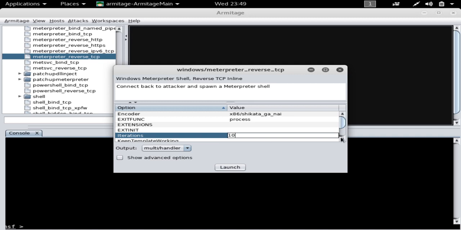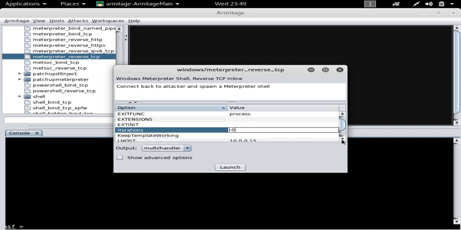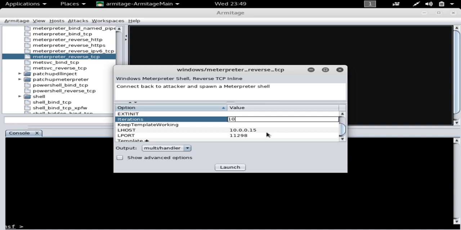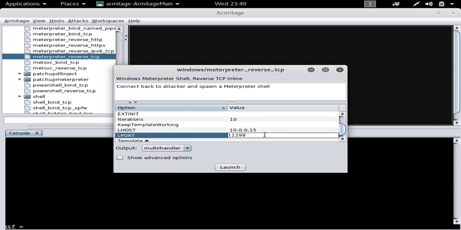And we also need to set the LPORT to the same port used when making the payload. Again, if you're doing this remotely, this would stay the same. You would not put your public IP address there, but you need to use your public IP address inside of the payload when making it. So we can go ahead and hit launch.